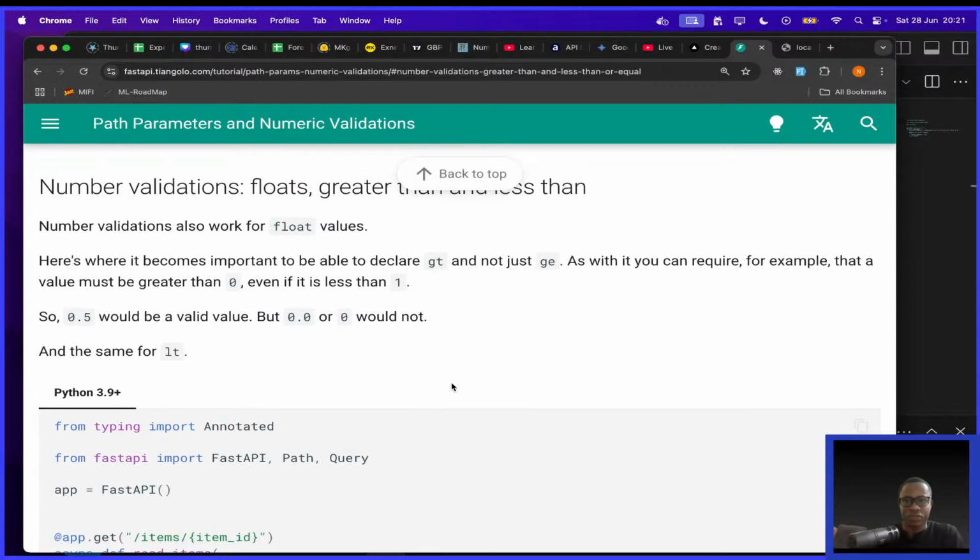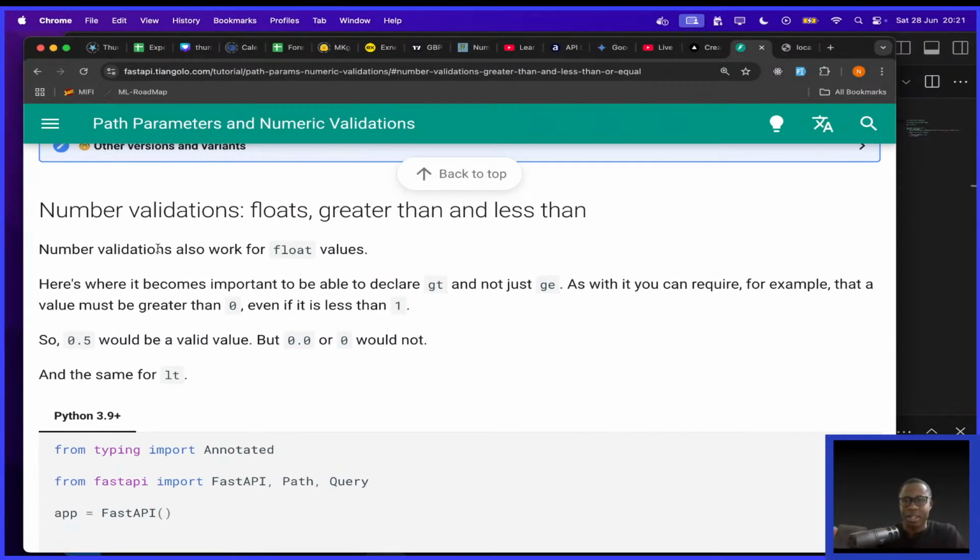So they're saying number validations, floats, greater than and less than. Number validations also work for float values. Here is where it becomes important to be able to declare GT, not just GE. As with GE, you can require, for example, a value that must be greater than 0, even if it is less than 1. So 0.5 would be a valid value, but 0.0 would not. So be careful between greater than and greater than or equal.